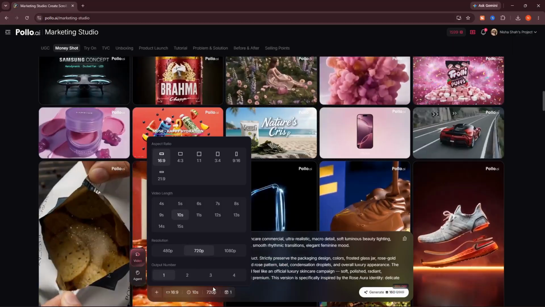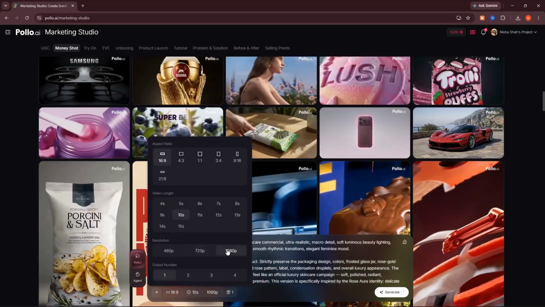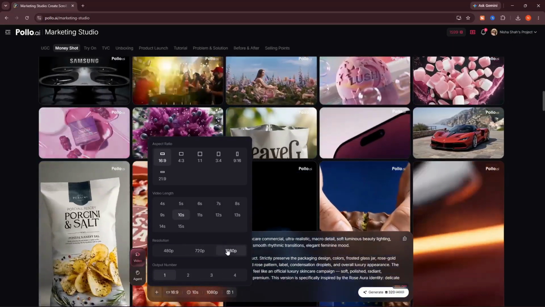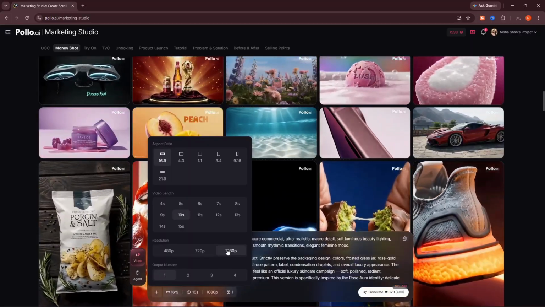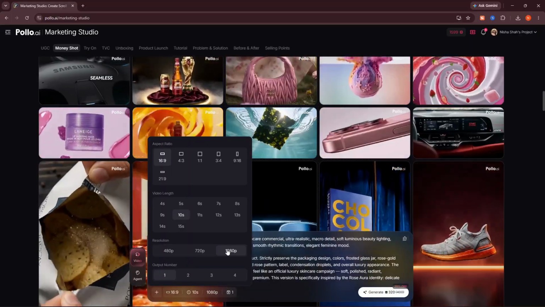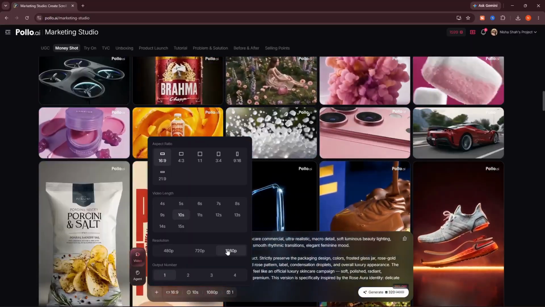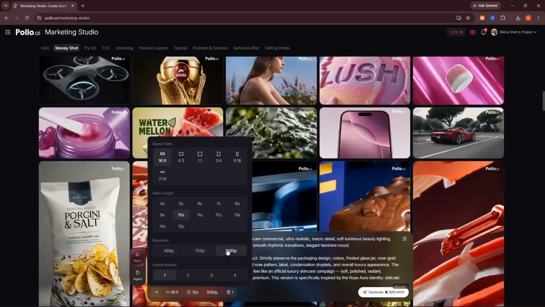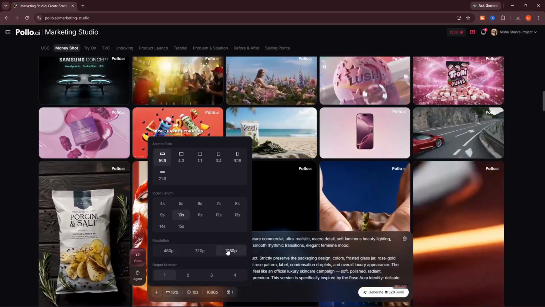If you are going for a client, you can definitely do 1080 and you can charge like $200 or $100 per advertisement. So you can really get this plan for like 1 year in $1,000. So it's not that bad, guys.